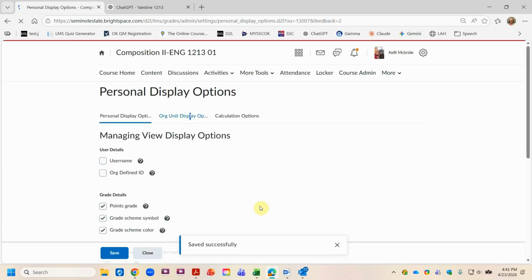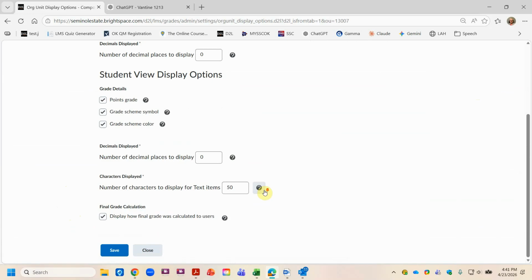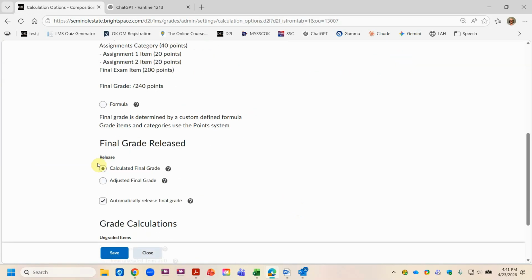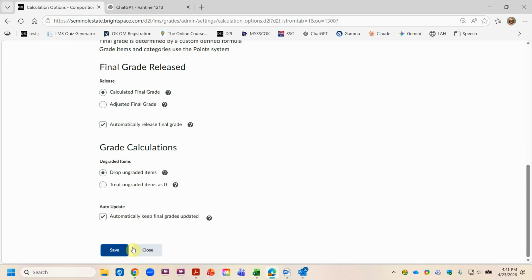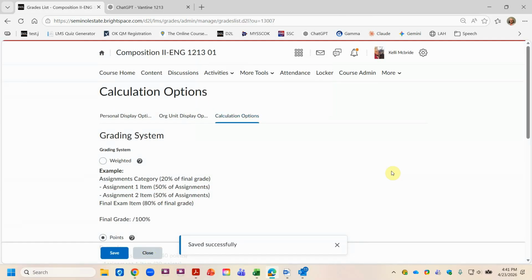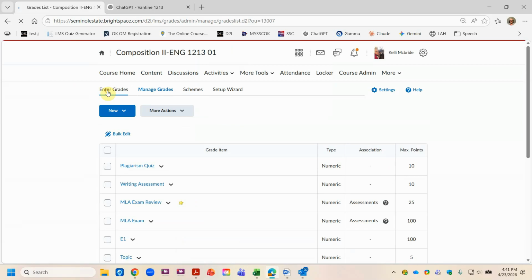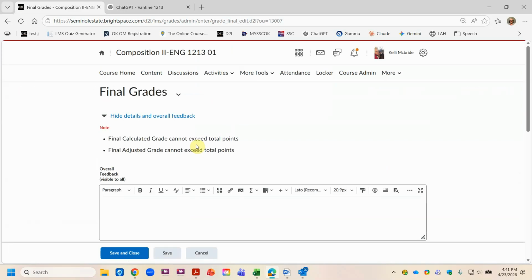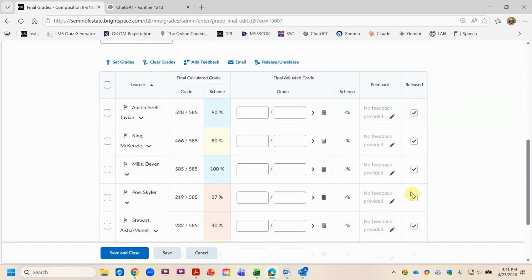And then I'm just going to double check that everything else here is set up the way I want it. I'm going to calculation options, and again, it should be those two things. And if I hit save and then close, and then I can come back to enter grades. I've got that eyeball. If I want to check, I can go up to enter grades here. And I'll notice that all of that says release.